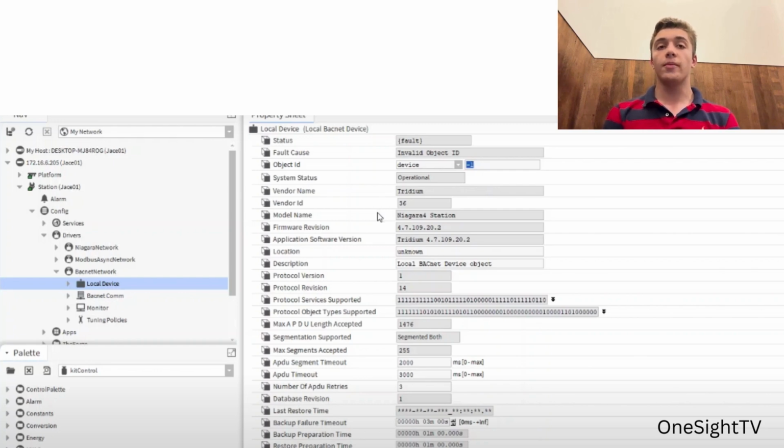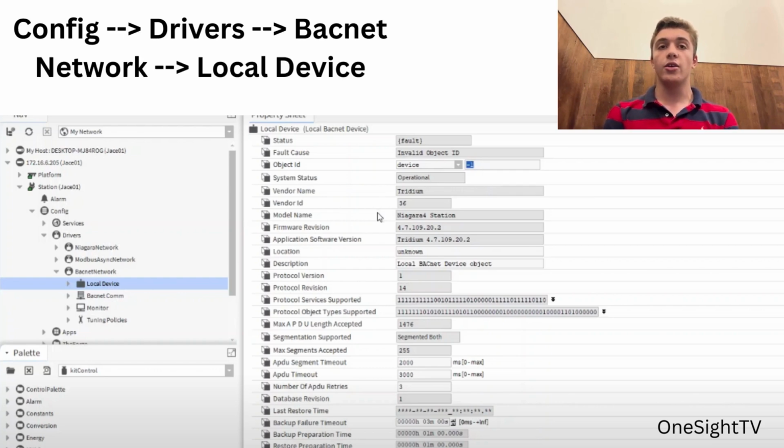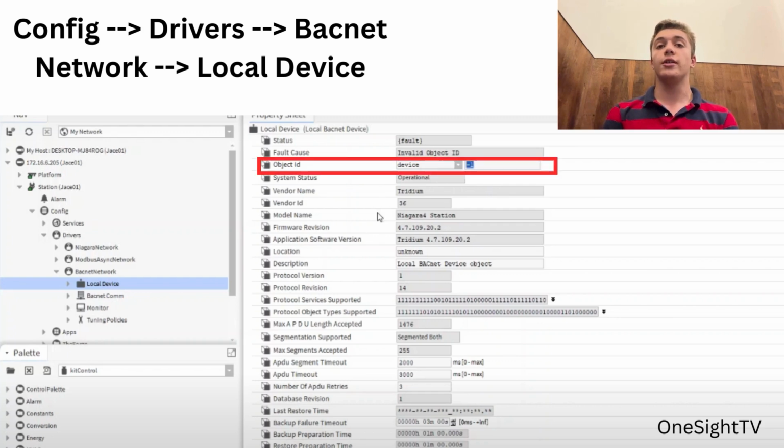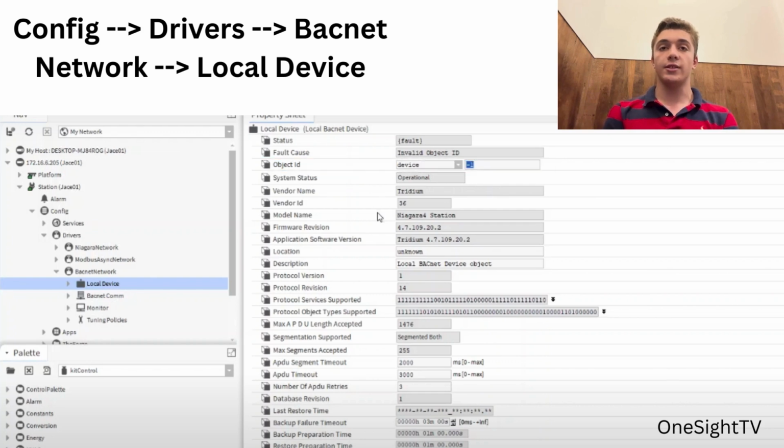In order to discover a device on a BACnet network, you have to log onto the station, open config, go to drivers, and BACnet network. Before being able to discover the device, you first have to change the object ID to a non-negative number under local device. Then click discover and input the device information, and the workstation should pick it up on its own.